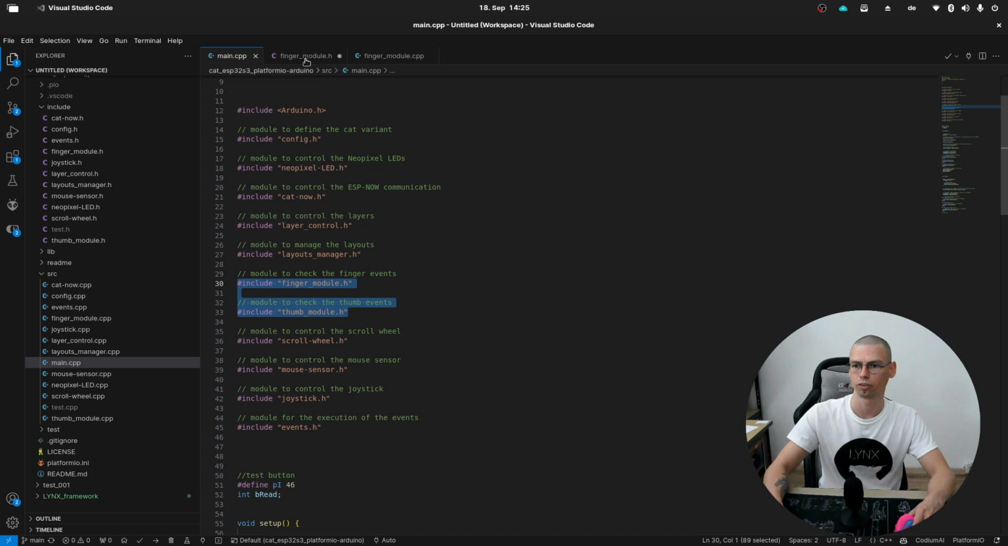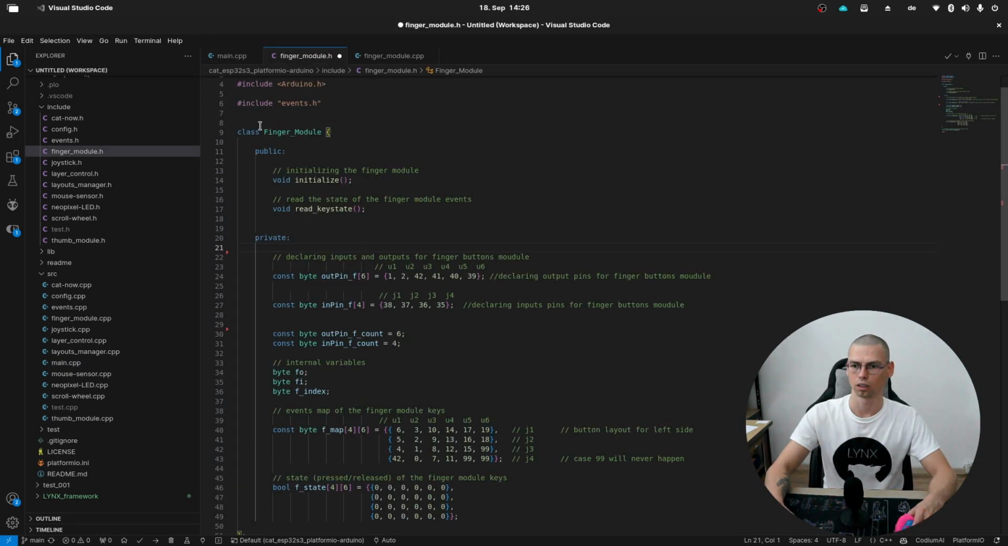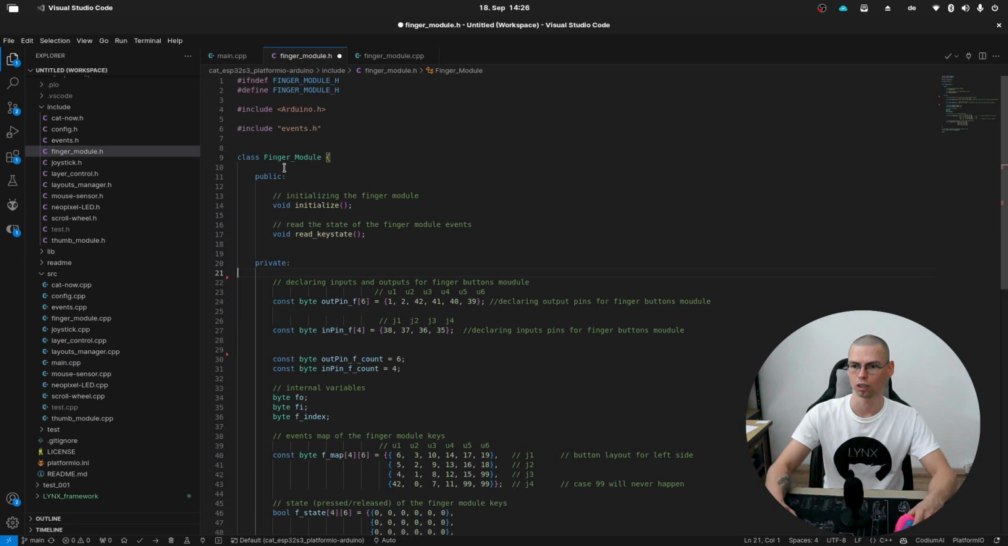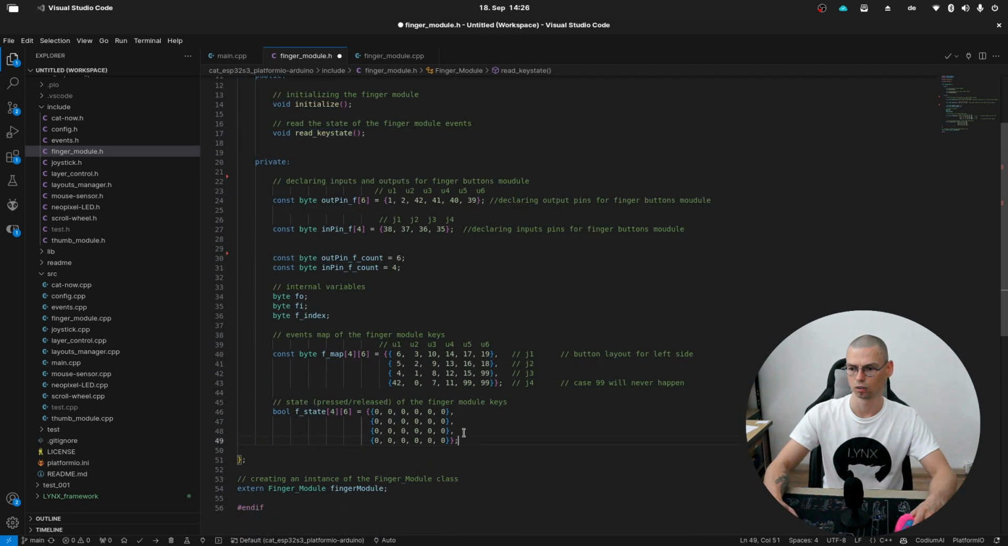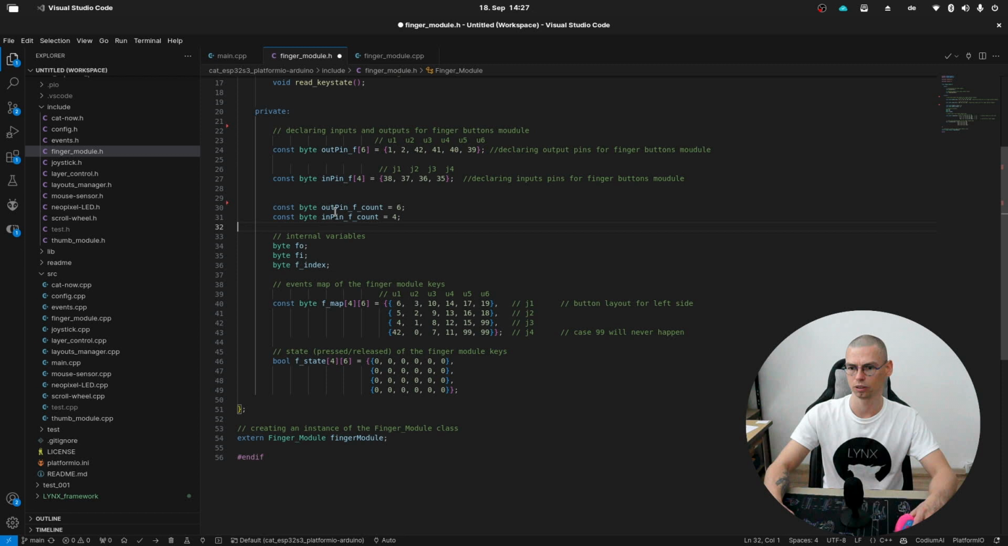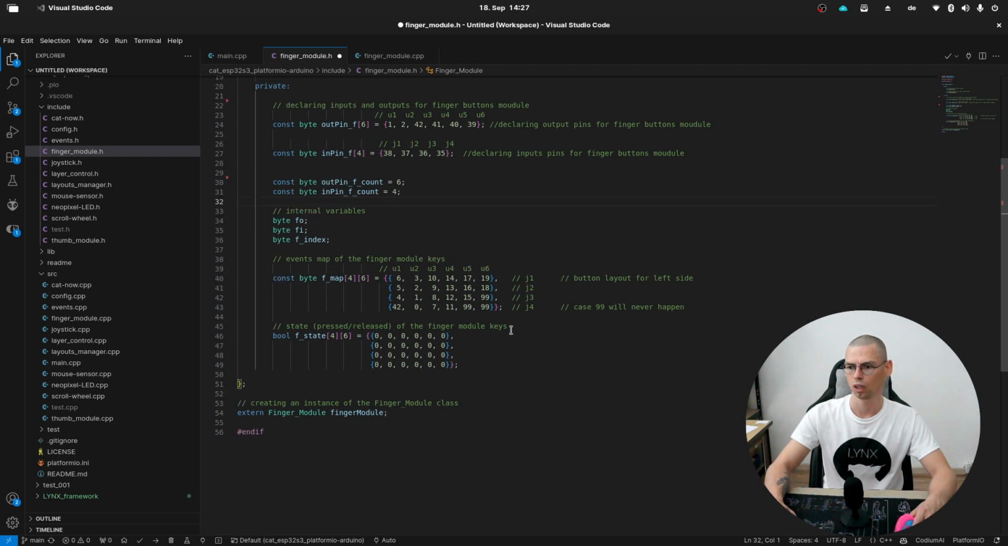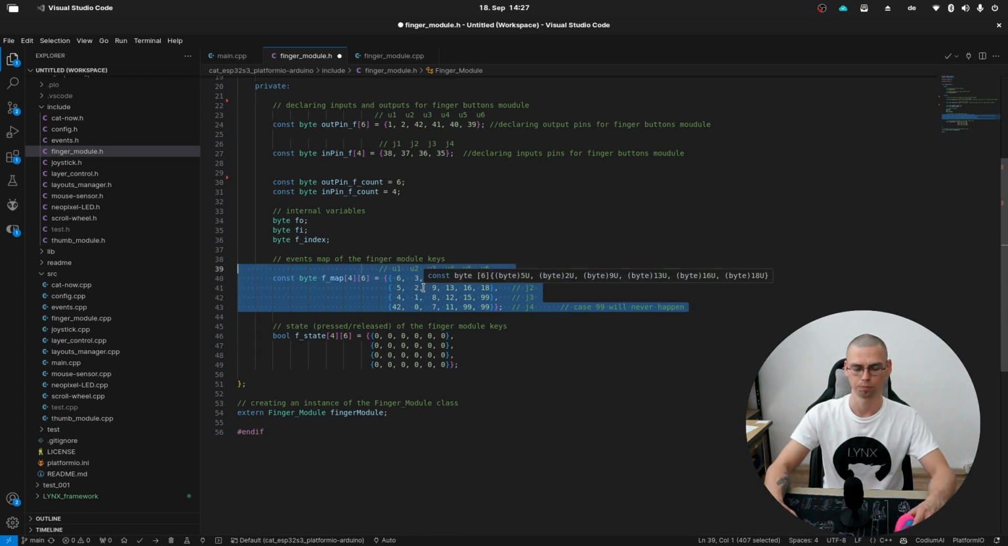First, let's go to the finger module header file, and as always we have here our class module, and inside we have the initialize function and read key state. These are the internal variables. These are the output pins. These are the input pins, number of pins, inside variables for the loops. And here is a matrix of the different keys.